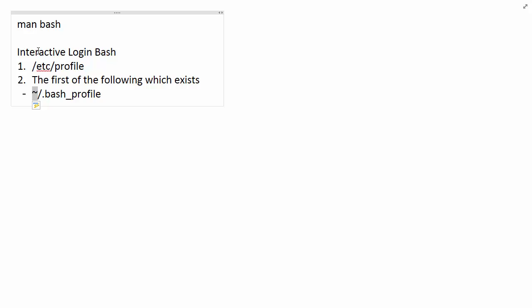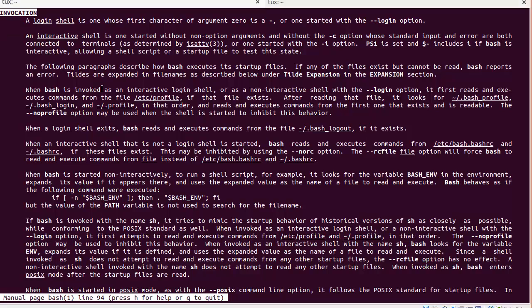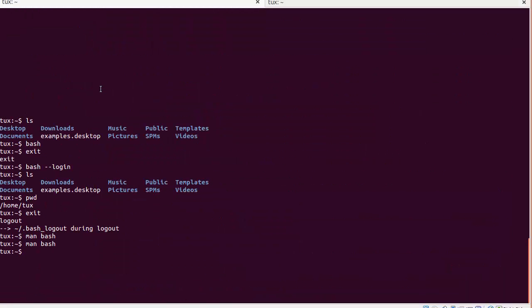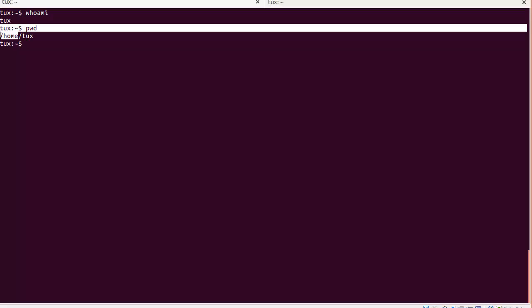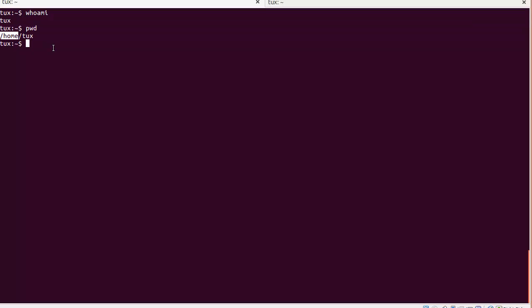So for example, in this VM, I'm logged in as user tux. Let me confirm that to you. Who am I? Tux. Okay. Where am I on the file system? I am in /home/tux. So on this particular Linux system, the home directories of users are going to be in a folder named /home. So if I peek at /home, I'm going to see that there are two users on the system, tux and tux2.